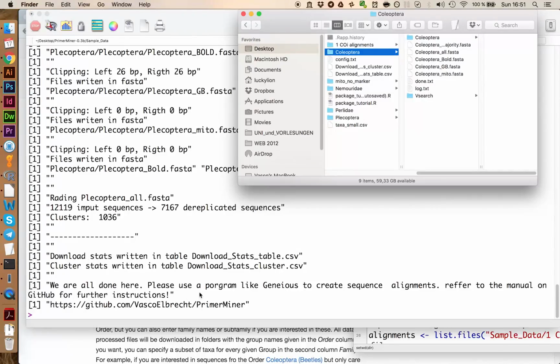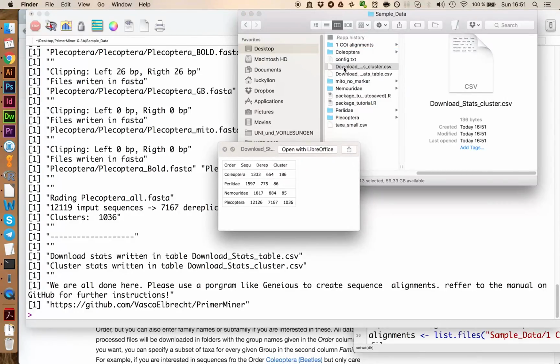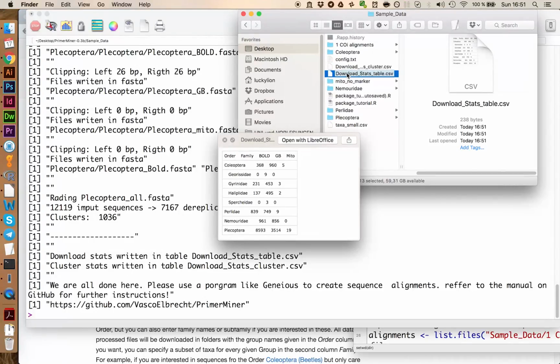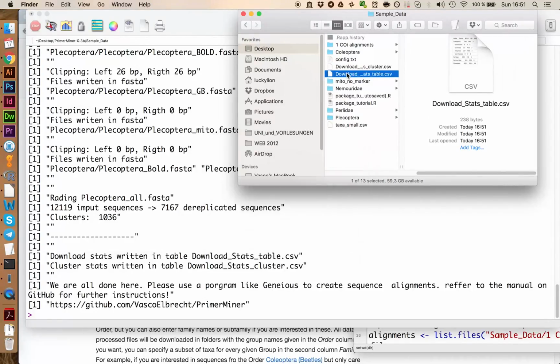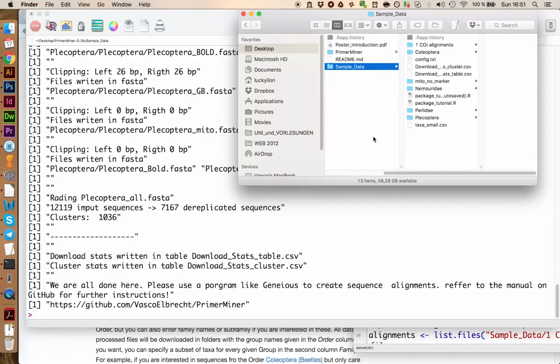Okay, now PrimerMiner is telling us that it's done downloading and clustering all the files, and it has also created some summary statistics for us to look at if you are interested in this. Depending on the size of the dataset you are downloading, sometimes you almost download 1 million sequences. This program can run for a few hours, but it still works even if you download sequences of very diverse and abundant taxa, like for example Diptera or something like this.